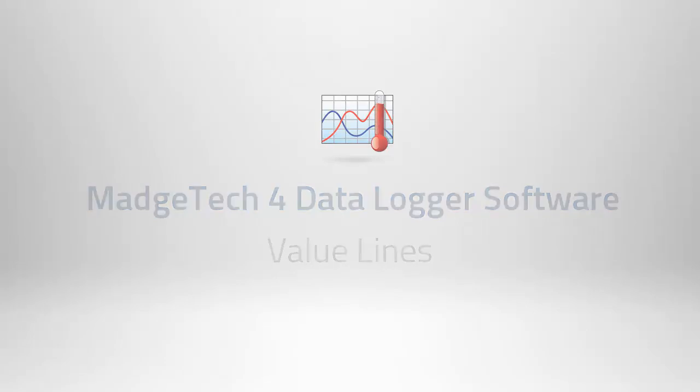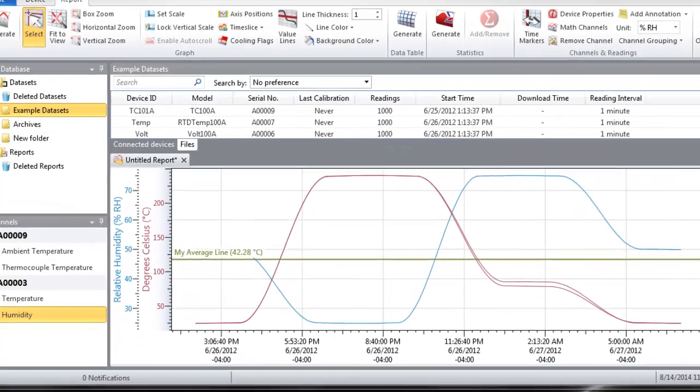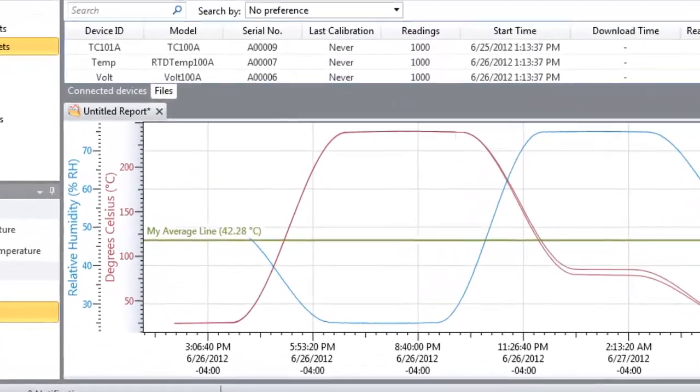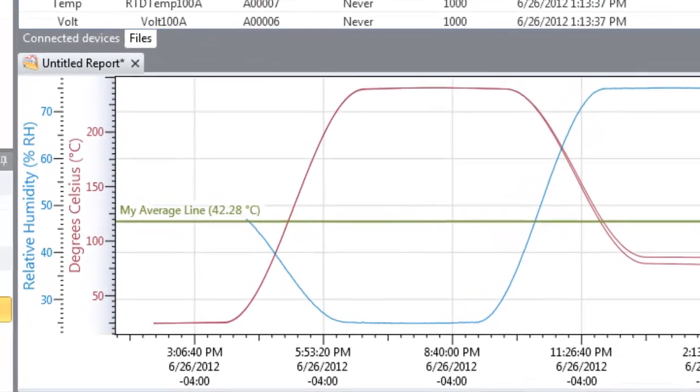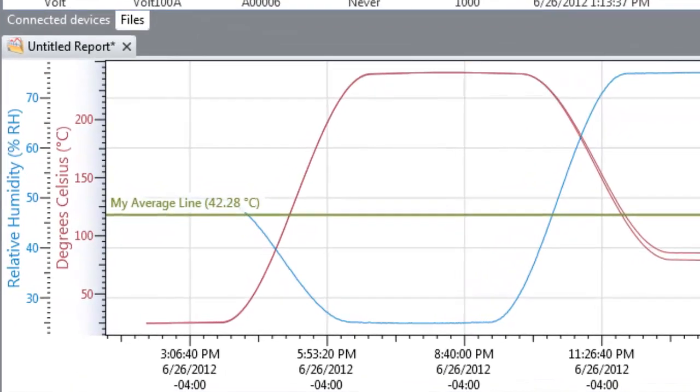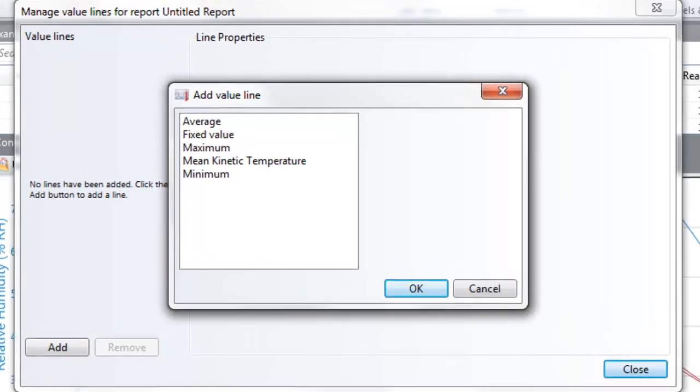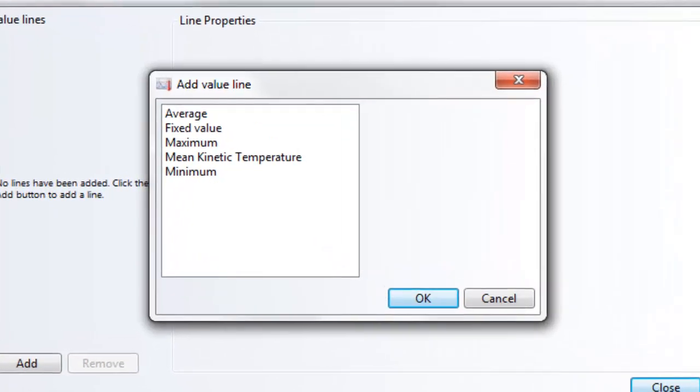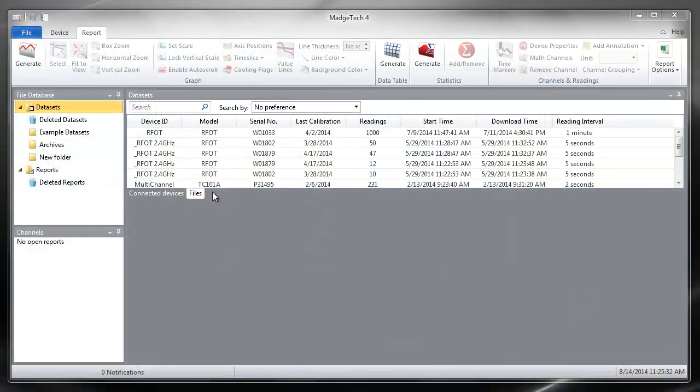The Value Lines feature within the MadgeTech 4 Data Logger software allows users to insert a visual representation of a specific value for any measured parameter. The Value Lines options include Average, Fixed Value, Maximum, Mean Kinetic Temperature, or Minimum. Users have the ability to create multiple value lines within a graph report and customize the appearance of these lines.